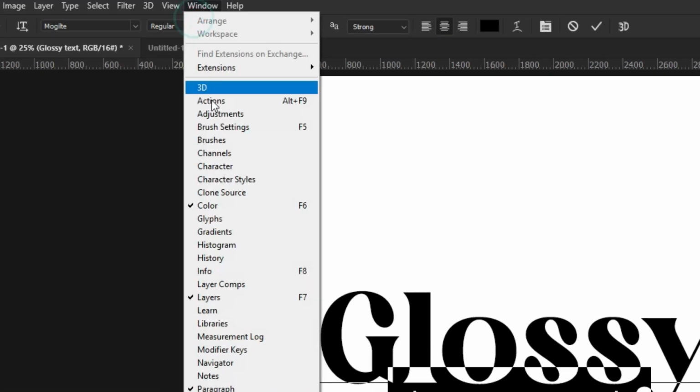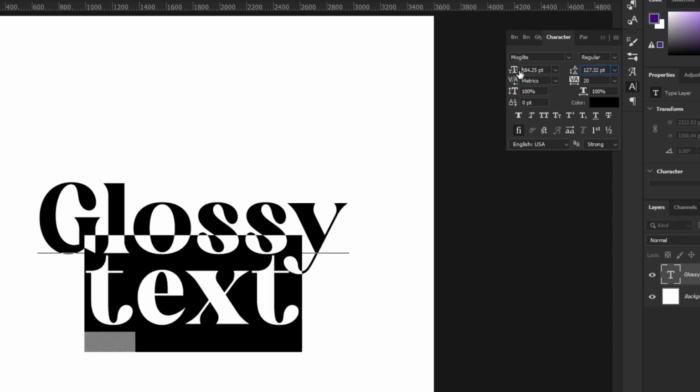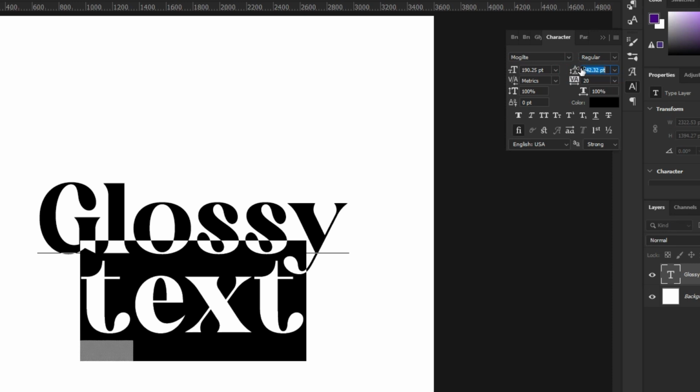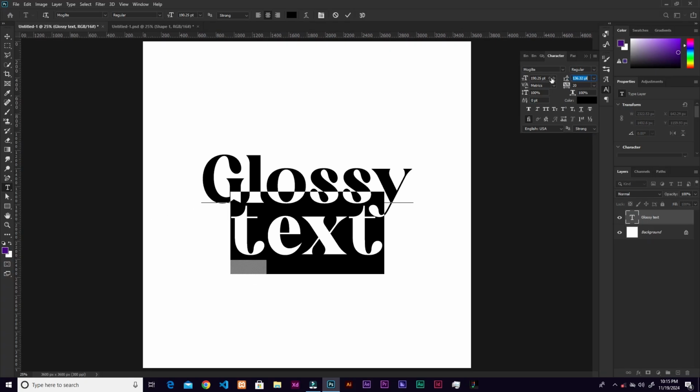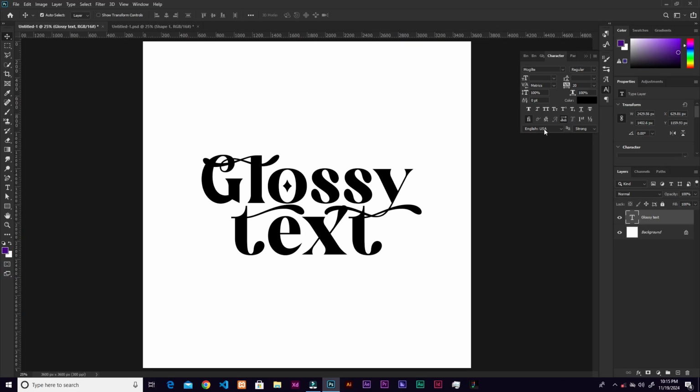Then let's go to Windows, character. Now let's change the font size of the text and then the leading. After that, let's go ahead and click OK. And then on the same character panel, let's click on stylistic alternates. Alright, so this appears. Grab the text tool and then highlight the J and then L.